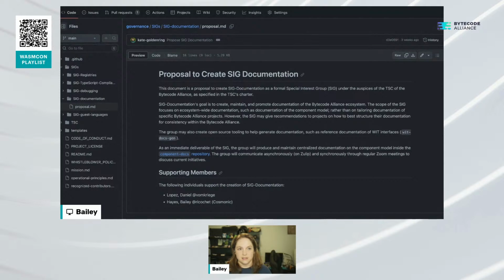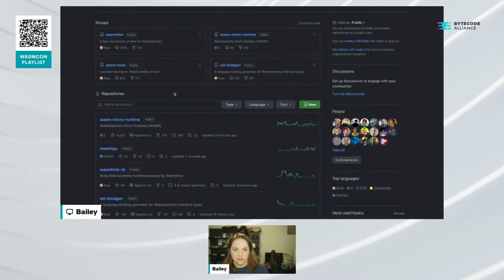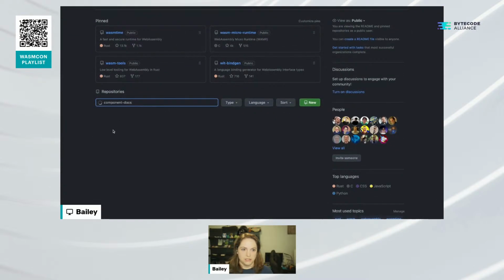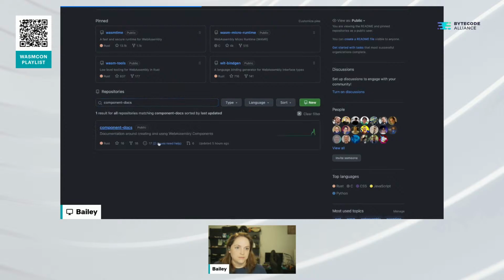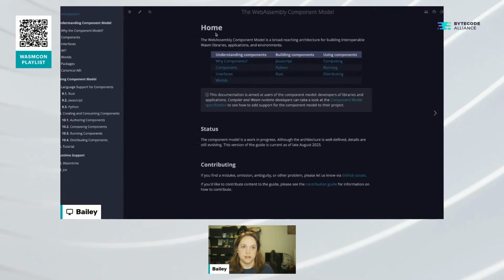I highlighted this last time, but let me jump over to the component docs repo. This is where a lot of the work is happening right now in terms of documentation. And there is a book that you can jump to here that is published at this location. I'm going to drop this link in the chat too. I think it's really helpful. It's had a ton of iteration over the past couple of weeks, and that's been really wonderful to have. I think it's a really good way to onboard.